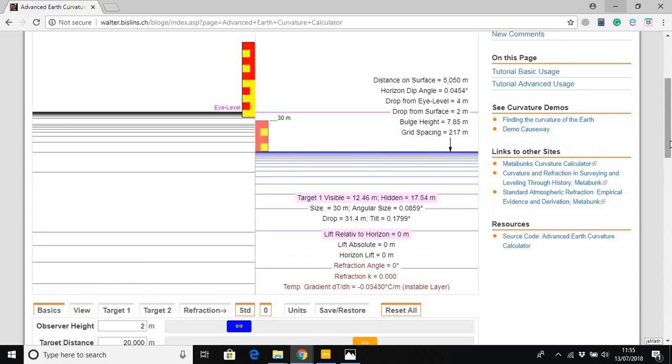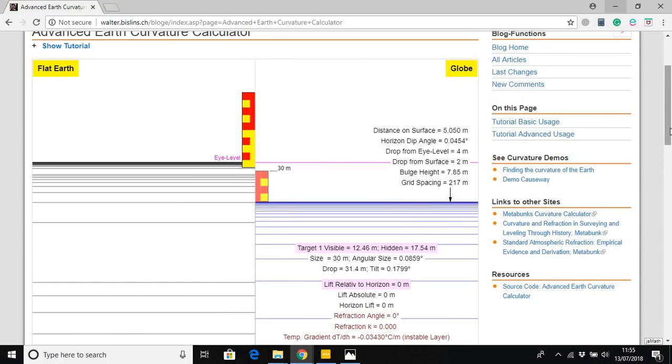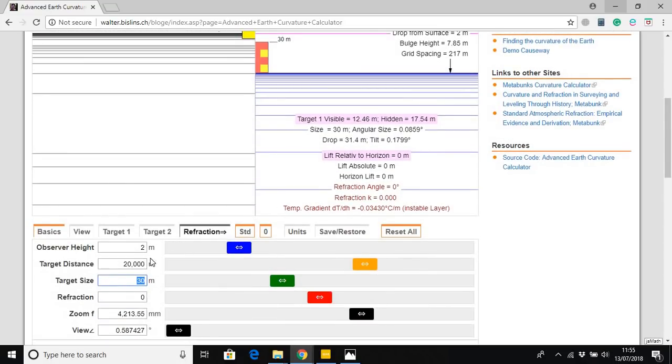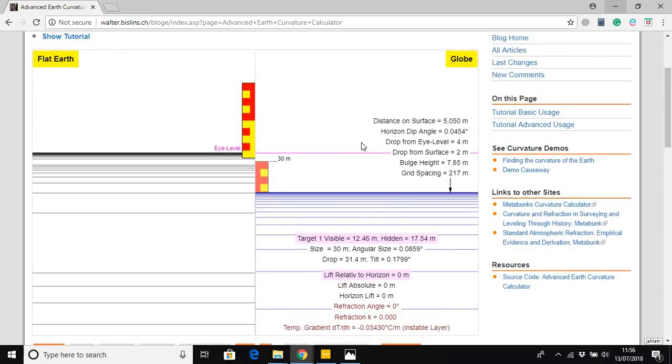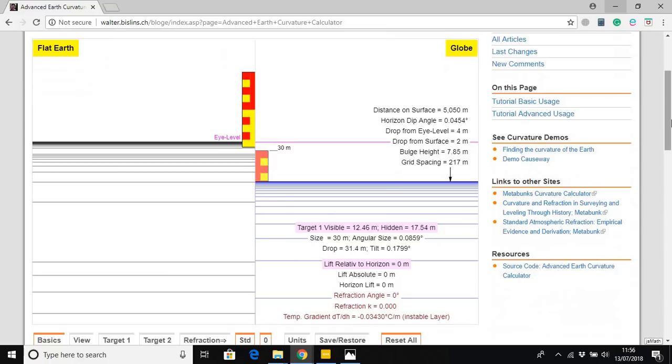And I will make a second challenge to flat earthers. Produce an example where the relevant data can be verified. That is the observer height, the target distance, and the target size, which does not fit with what we expect to be able to see on a globe. If you can produce an example of that, then I will happily try and place that into Walter's curvature calculator and see what the prediction of the globe actually is.